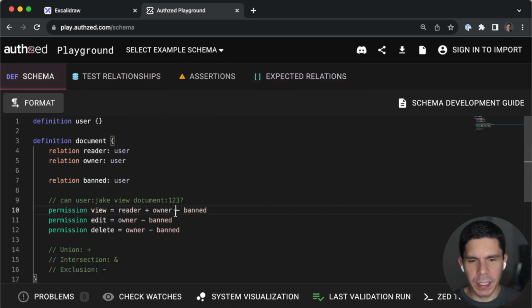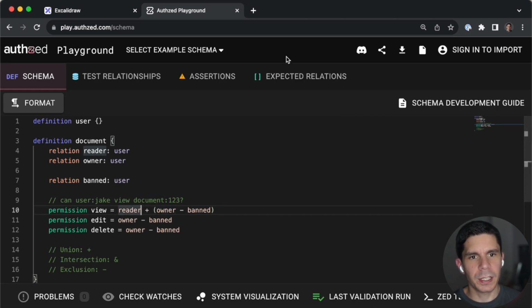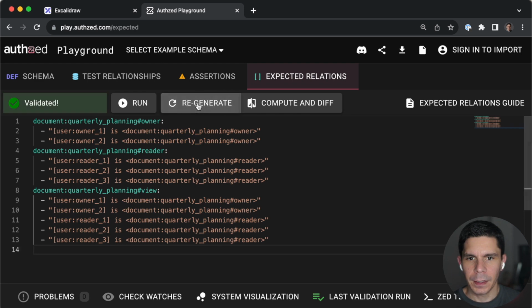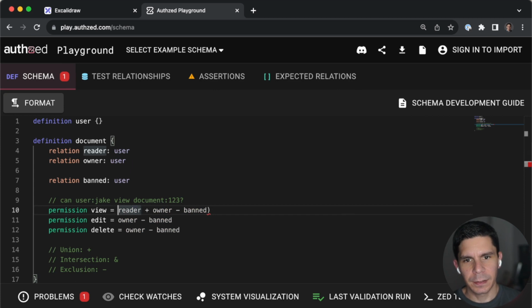Okay, you'll notice that it still does the union first before subtracting out the banned. So the order of operations here is similar to the math order of operations. The plus and the minus are on equal footing. So functionally, what we've defined with parentheses would look like this: the reader plus the owner minus banned. If we did instead owner minus banned first, because reader 1 is not a part of the owner group, and then we unioned that with reader, we should see that reader 1 pop right back in. Yep, so now they're back. So we'll just leave this in the clearest fashion possible.